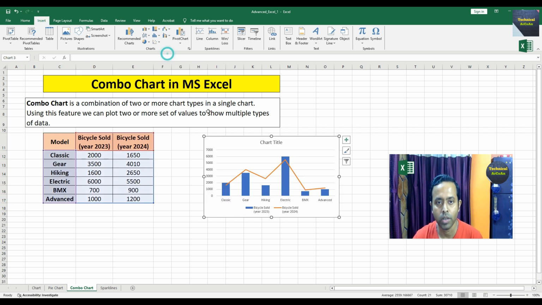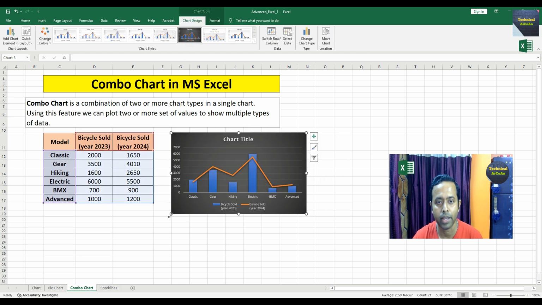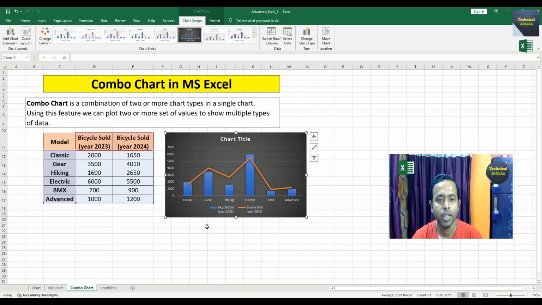Suppose we select the first one. In the same way we put it here and just apply the color. Suppose this type is chosen, the black background. Very well. Now what happened? Just see, two types of chart are given in a single chart. This vertical bar chart represents the bicycles sold in the year 2023, but this line chart shows the bicycles sold in the year 2024.